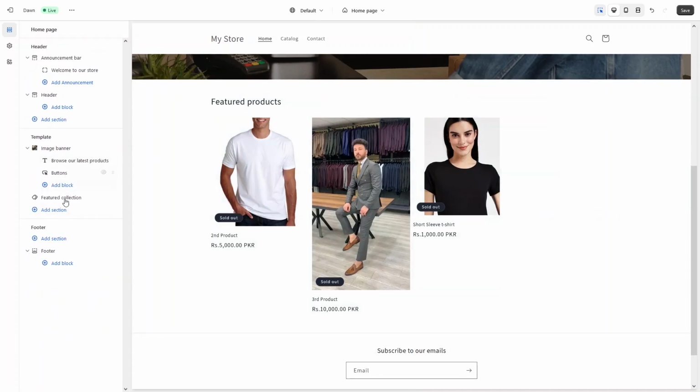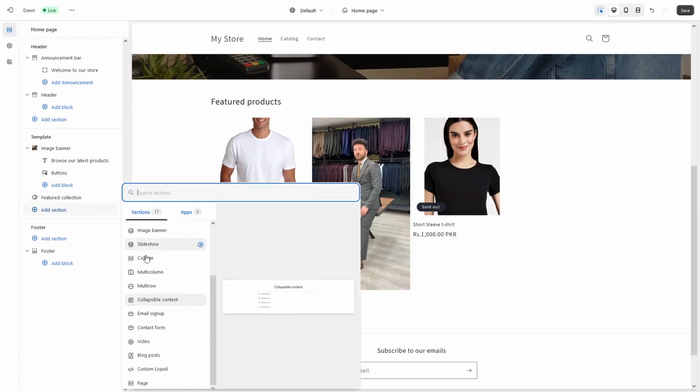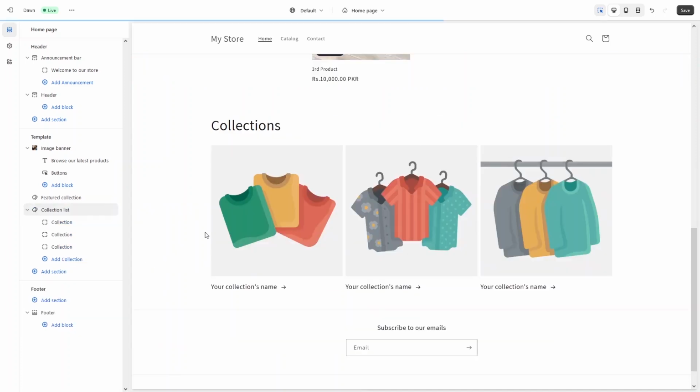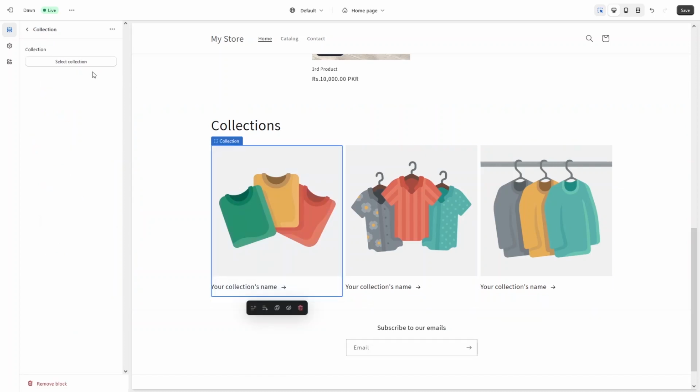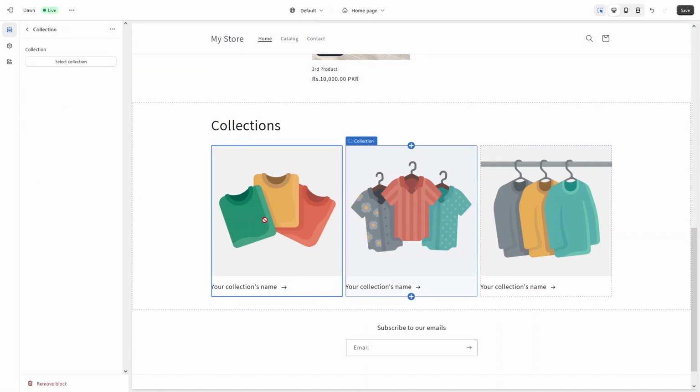Alright, so now I will actually like to add the section here. I would actually like to add collection here. Okay, so you will be able to see the collections here. Okay, so in the collection list, as you can see, we have the dummy image and the dummy text here. So you can simply change it if you want to. So click here, and from here you can actually select the collection. Right now we haven't created the collection, so we'll simply skip this and we will go with the dummy text and the image here.